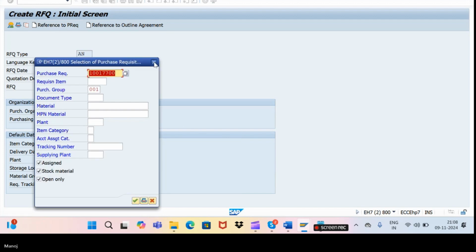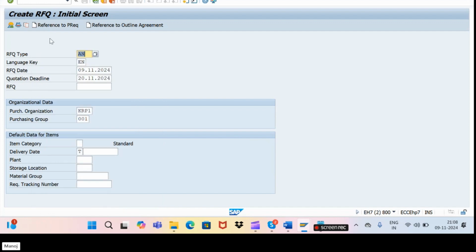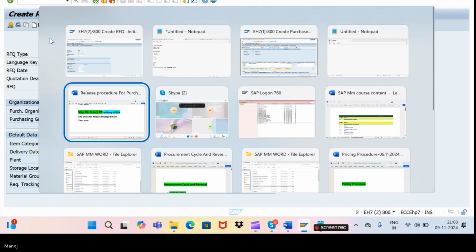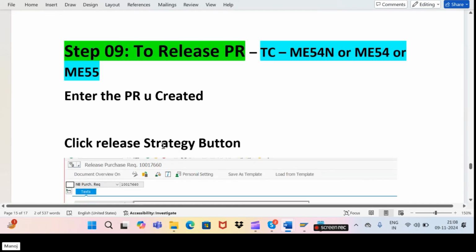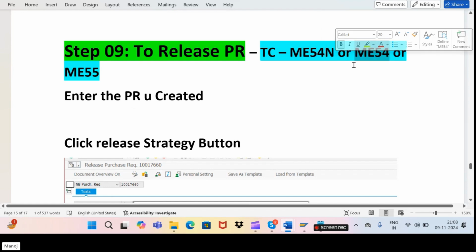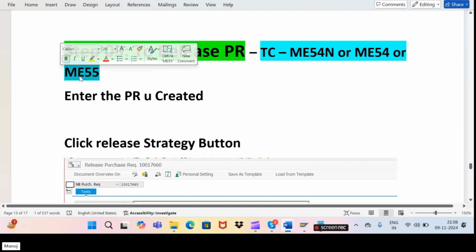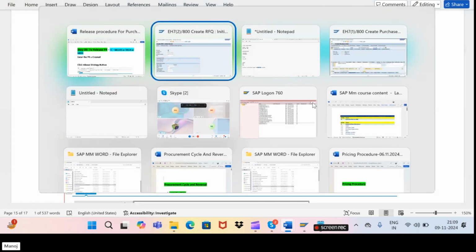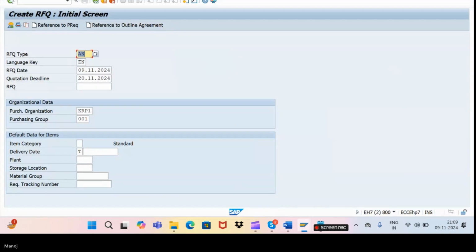Right. So how are we going to release? Not we, the manager, senior manager, and chief manager are going to release. But how? They are going to release using the code ME54N. This is also one way to release, ME54, and ME55 are also ways to release. So I'm going to release using the code ME54N, hit enter.